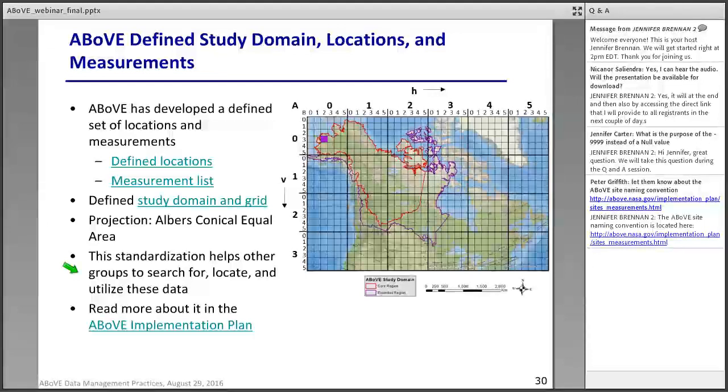The ABoVE team has defined a suggested projection. Actually, this is the projection that the team is going to follow, the Albers conical equal area projection. So if you're preparing GIS data sets, make sure that your data set is prepared in this particular projection. All these are defined in the ABoVE implementation plan, and you can read about that and get in touch with the CCNE office for further information as well.